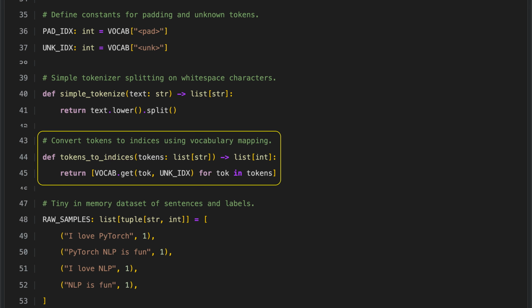This function takes a list of tokens, which are words from a sentence, and turns each one into a numerical index using a predefined vocabulary dictionary. In this dictionary, every word is mapped to a unique integer. If a word is not found in the vocabulary, it is assigned a special index that represents an unknown token. The result is that a sequence of words is converted into a sequence of integers, which can then be used as input to machine learning models that require numerical data.